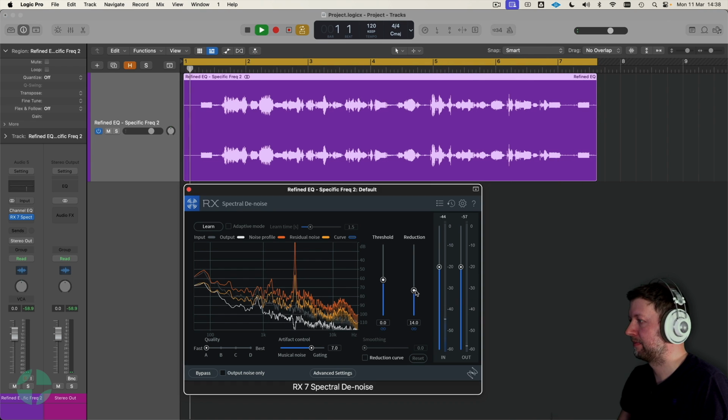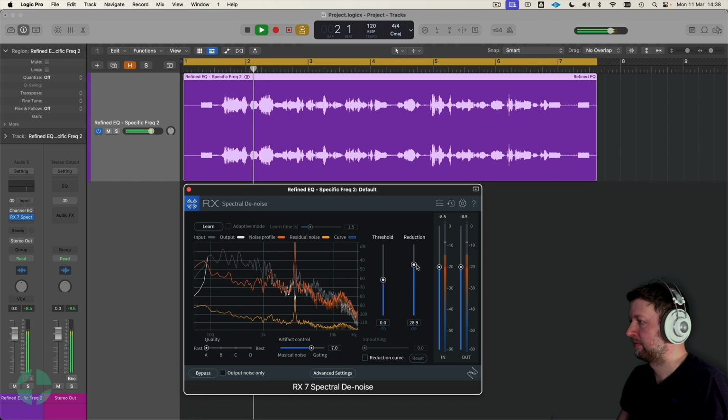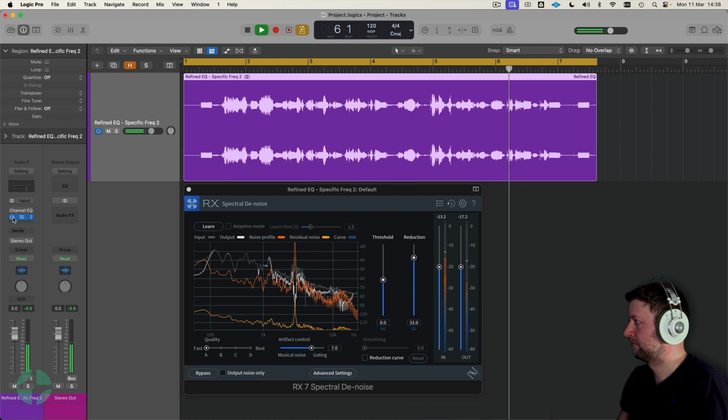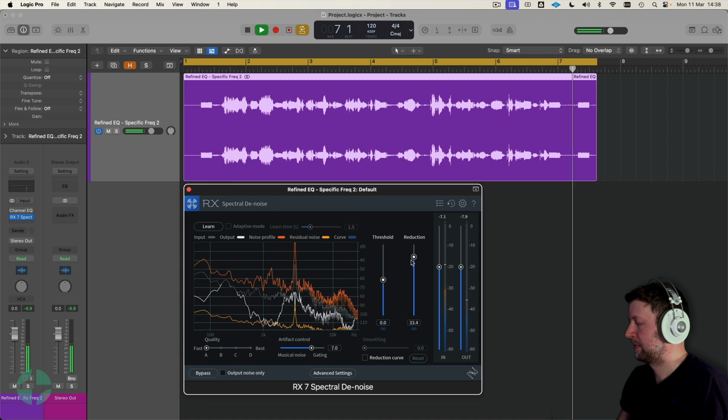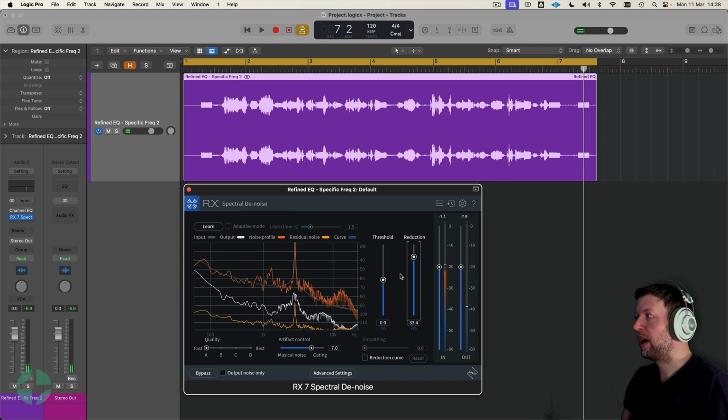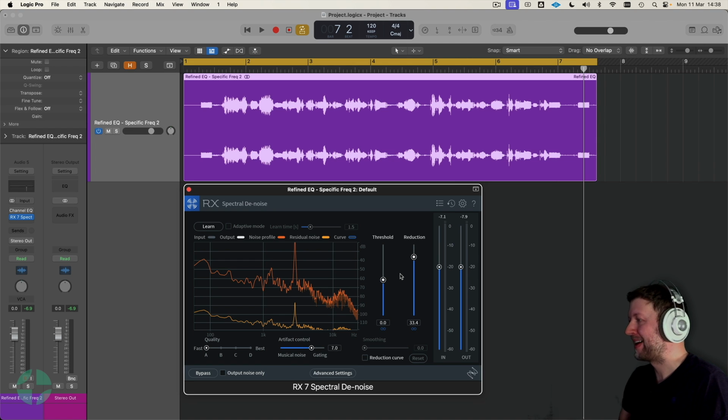Let's take a listen. So this is an example where we might have a very specific frequency which is causing a problem. So we need to pinpoint exactly where that frequency is and pull it out on the EQ. And so, whilst not completely 100%, and this is a very extreme example, you can hear straight away how much better a result you can get using some industry standard tools like RX for removing, in this case, an unwanted noise.